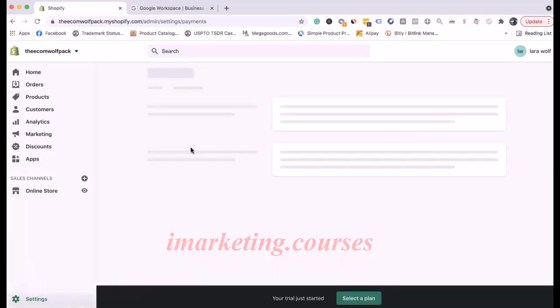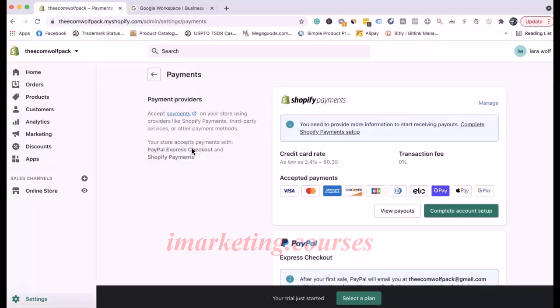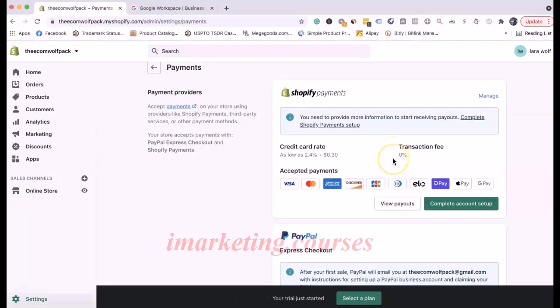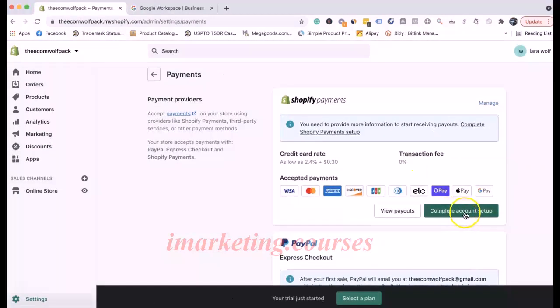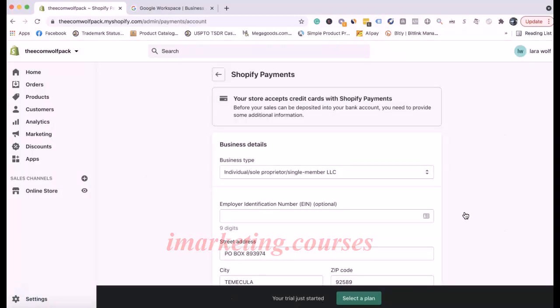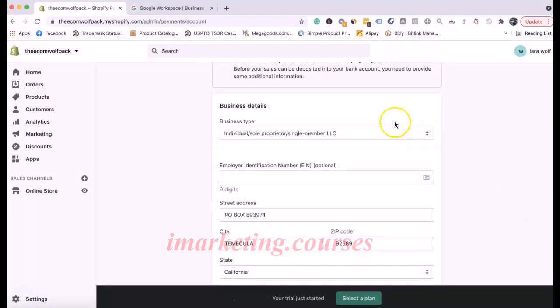Next setting is payment setting. So this is where you're going to set up payment. So basically where Shopify is going to send you your money and how you're going to pay for your Shopify store, right? So what you're going to want to do is when you get over here is click Complete Account Setup. You're going to want to fill all this out, all right?